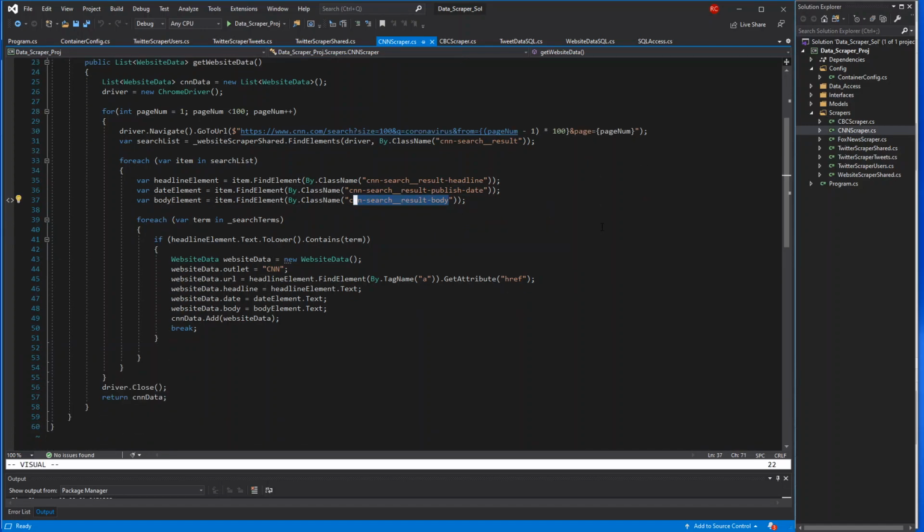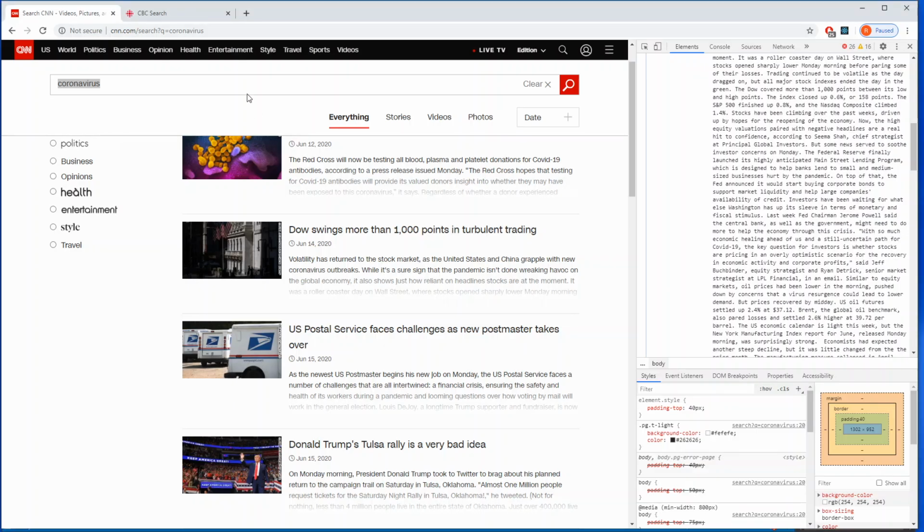And so basically what I would do is go through the headlines. If headlines have any of the search terms for coronavirus or COVID or pandemic, then I would keep that one. I'd create the data that I want to store about this website for the database, put it in a list, and later that list would be written to the database.